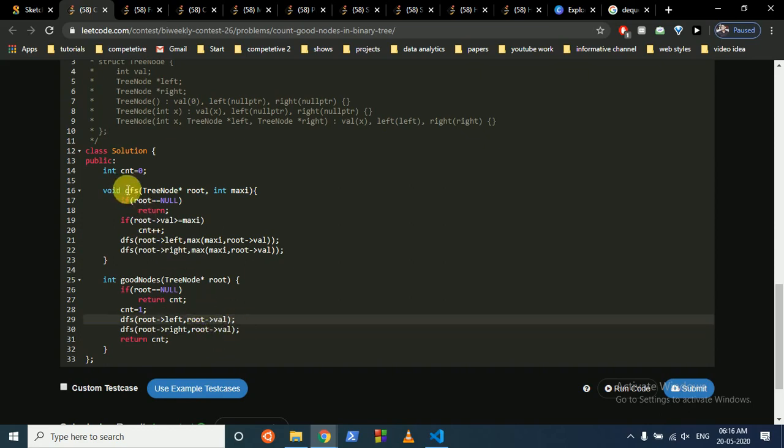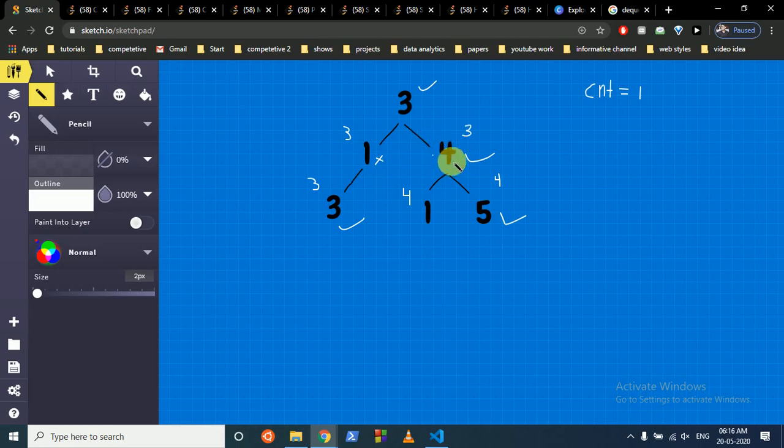Now our DFS will take the root and the maximum value. Whenever a root encounters null, we just return. Else, if our root value is greater than or equal to the max value, we increment our count, which is global. And then we do a DFS on the left child and the right child, sending in the maximum of the maximum till now and the root value, which I've told you. So I've sent the maximum of the maximum till now and the root value, because if the root value is more than the maximum, we send this value.